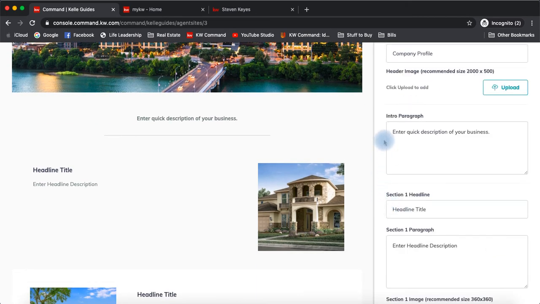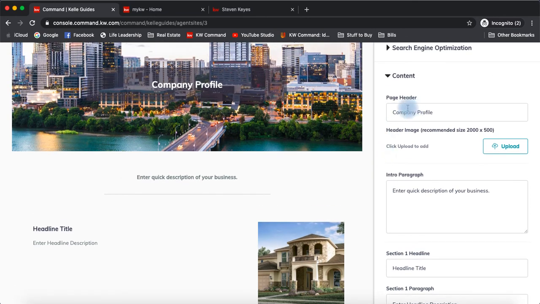And now the content. So this is the content for this. The page header, this is there. So you changing this changes that right there. So label it whatever you want. Now, like I said, this doesn't have to be a company profile. I've seen people do a lot of different things with this. Me personally, I didn't like it, so I got rid of it.